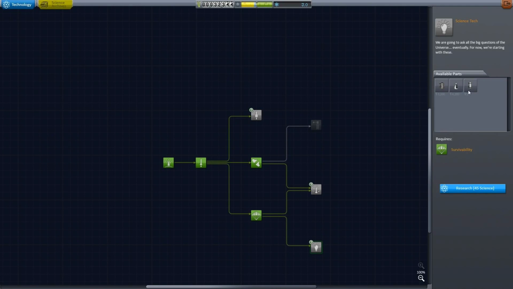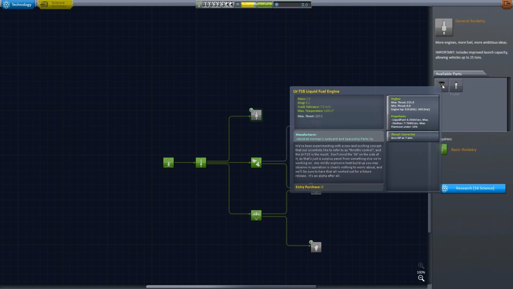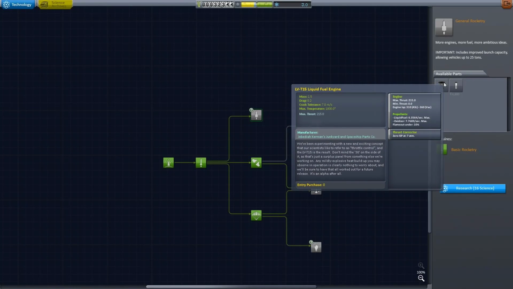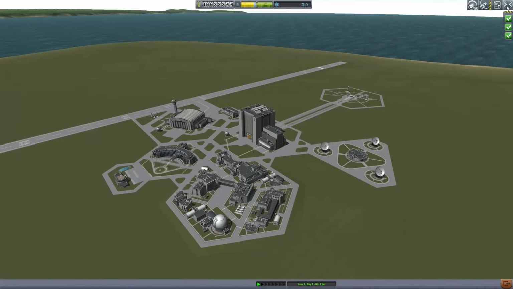Yes, okay. Dumpster dive. Yeah, they've redone a lot of these things. What does it say? We've been experimenting with a new and exciting concept that our scientists like to refer to as throttle control, and the LVT-15 is the result. Don't mind the 30 on the side of it. That's just surplus panel from something else we've been working on. Any mildly explosive heat buildup we may observe in operation is clearly nothing to worry about. And we'll be sure to have that all worked out in future release. It's an alpha after all, so I can't research that one.